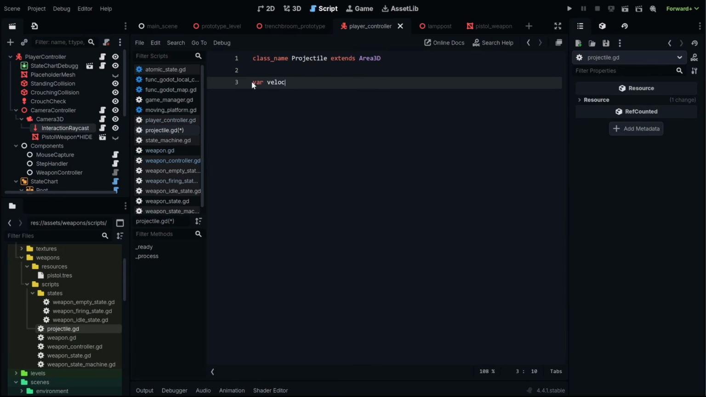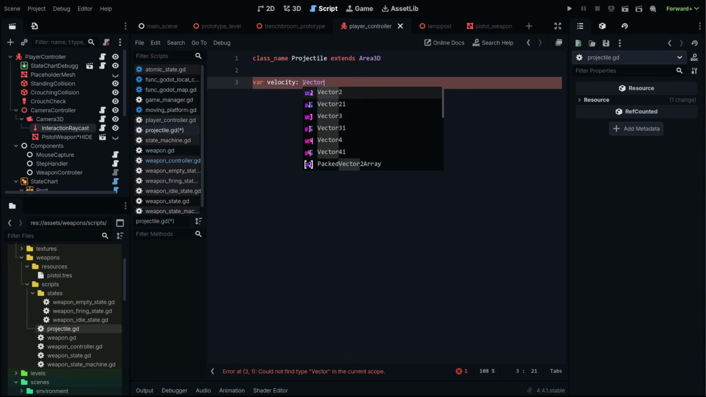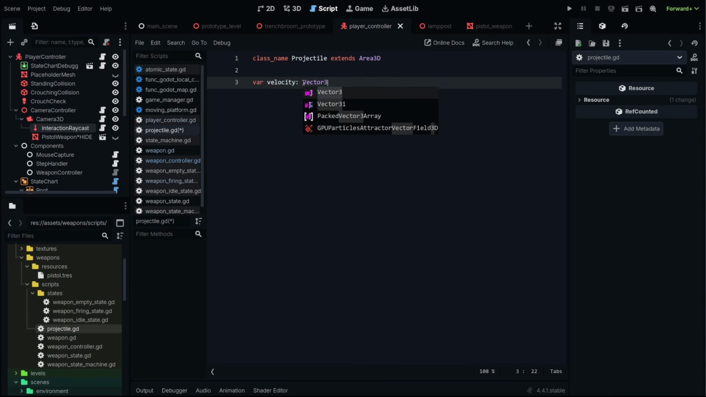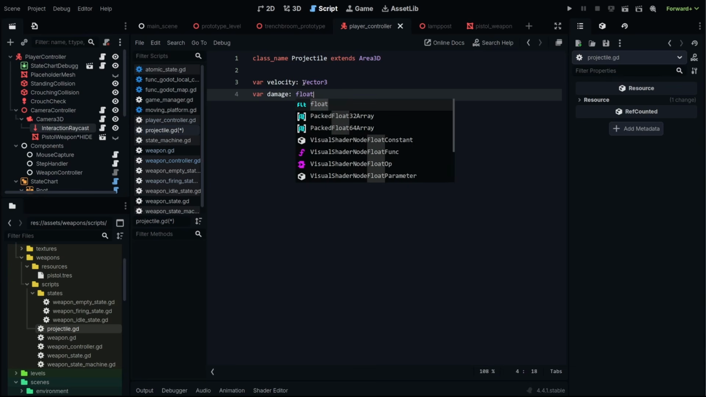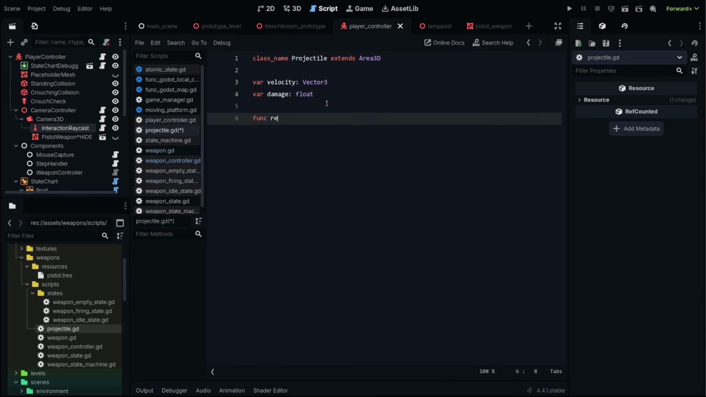We're going to add a couple of variables here. We're going to have our velocity. That's how fast and in what direction our projectile is going to move. And then the amount of damage that it should have. So next in our ready function, first we need a way to know that the projectile has hit something. And we're going to use the body entered signal that is within an Area3D and connect that to a function of our own.